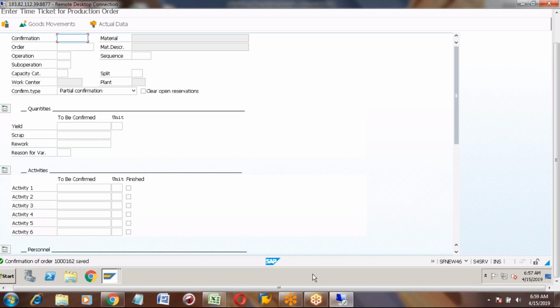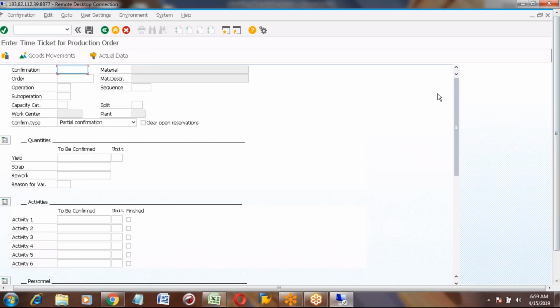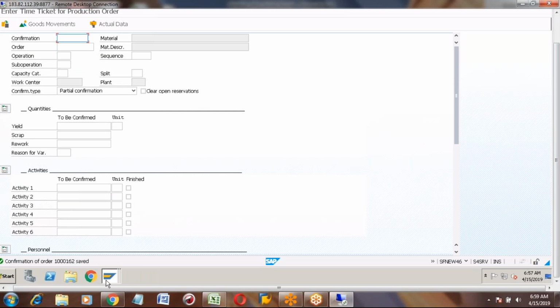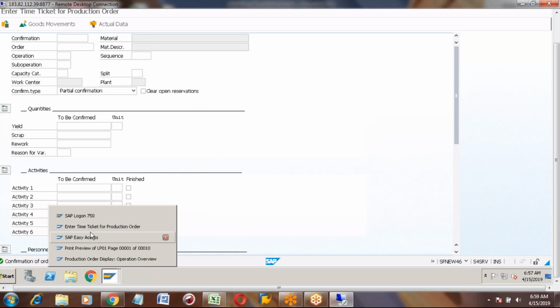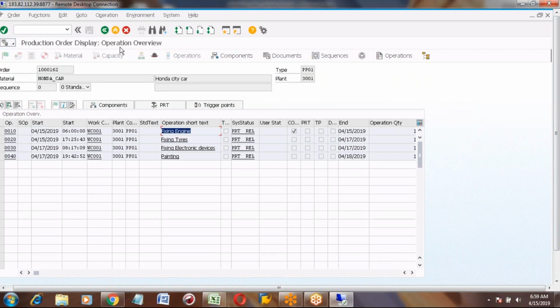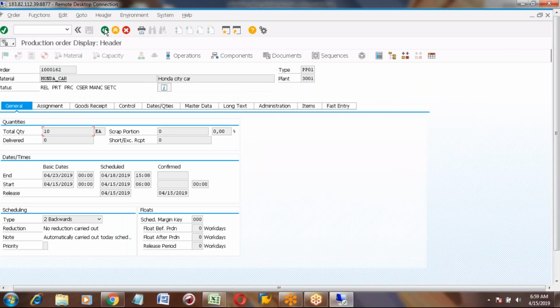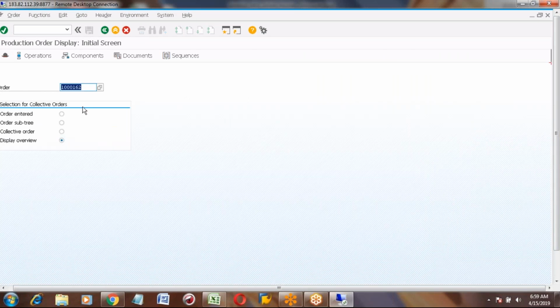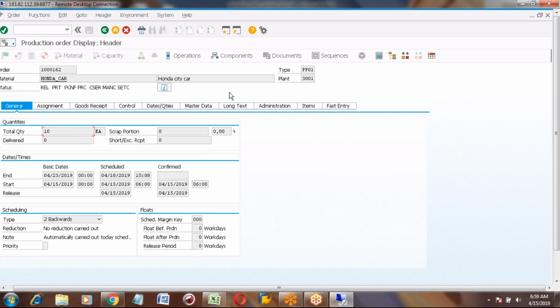Now, we did the confirmation for the first operation only. Operation means, in the production order, if you go here, I'm opening the production order once again. It is just for one car, not the tire or other components. Yeah, for the car only. We are discussing the car assembly. Tires we will purchase.